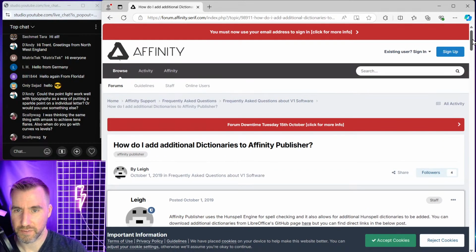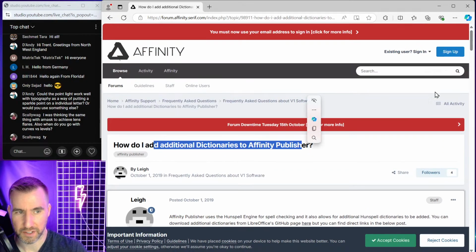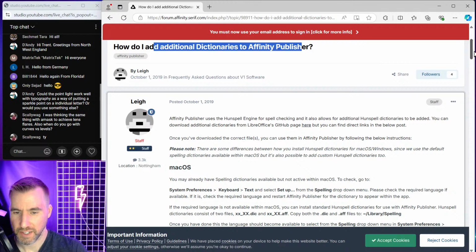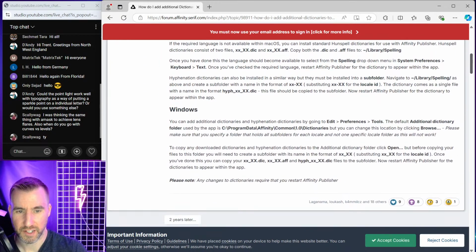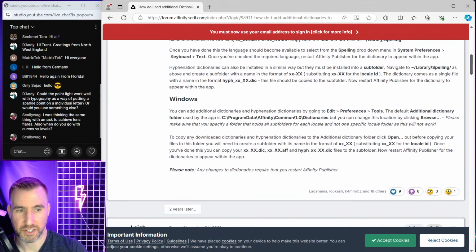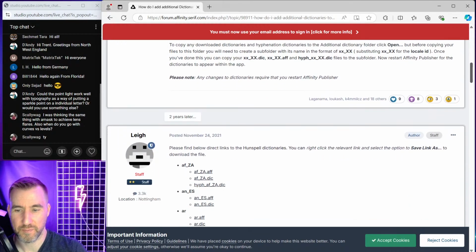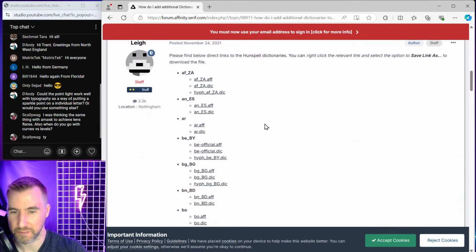But here, if you just Google this topic, this post should come up, and they describe pretty well how to do it. In terms of the settings for the dictionaries, I haven't done much with it. The only spell check thing I do is just right click and ignore when it gives me false positives on names that it doesn't recognize or something like that.